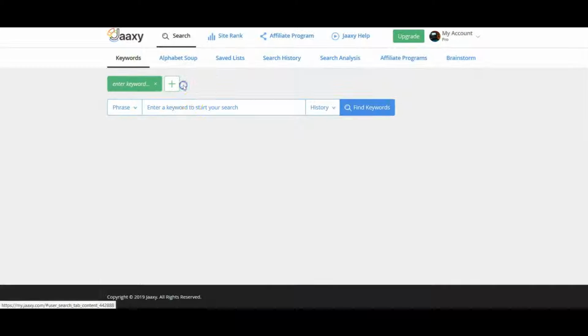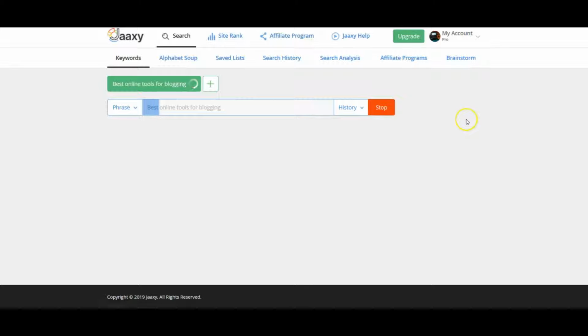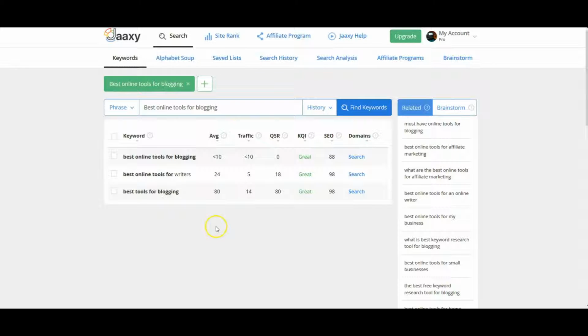Okay, so I'm going to show you one more. Let's try another keyword. Best online tools for blogging. Find keywords. Okay, so this particular keyword, not the greatest. Well, it says it's great, but if you notice that it gets less than 10 searches, and obviously then less than 10 traffic is going to be coming to your website. There's 0 competing. So you can definitely rank for this one if that's something you want to do. That's why it's listed as great.